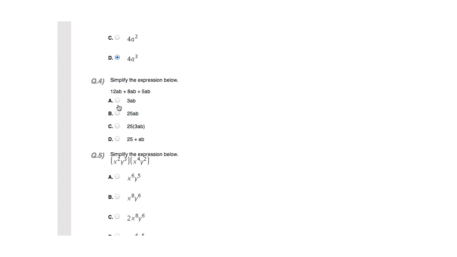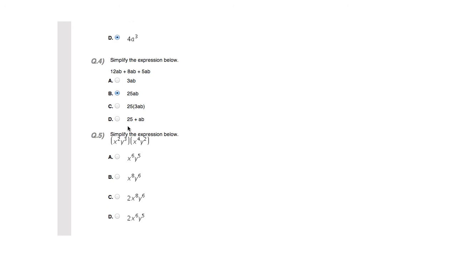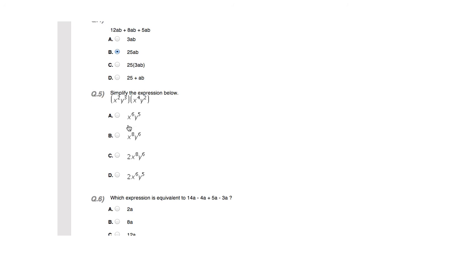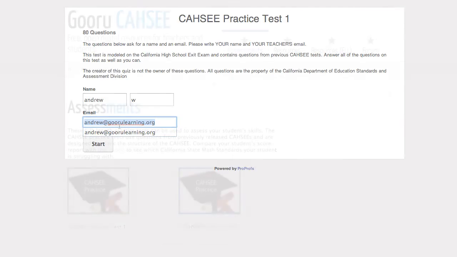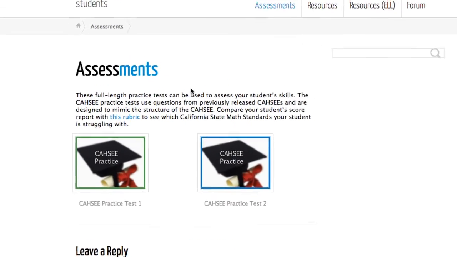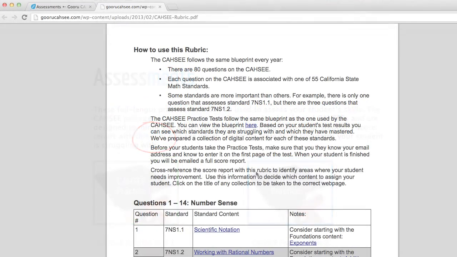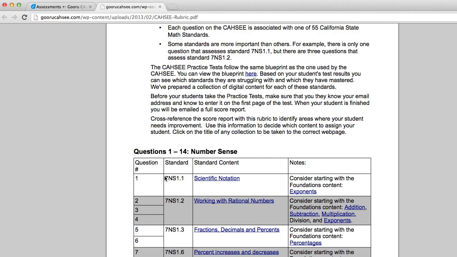You may decide to use one of these tests as a pre-test to gauge where your students' needs lie, or as a post-test to prepare your students for the experience of the CAHSEE. Just like with the formative assessments we explored earlier, you can choose to have a score report sent to your email. Once again, make sure your student knows that they need to write your email address in this field before they get started. You can use the score report and compare it with the scoring rubric found on the practice test page right here. The scoring rubric will tell you which California state math standards your students struggled with.